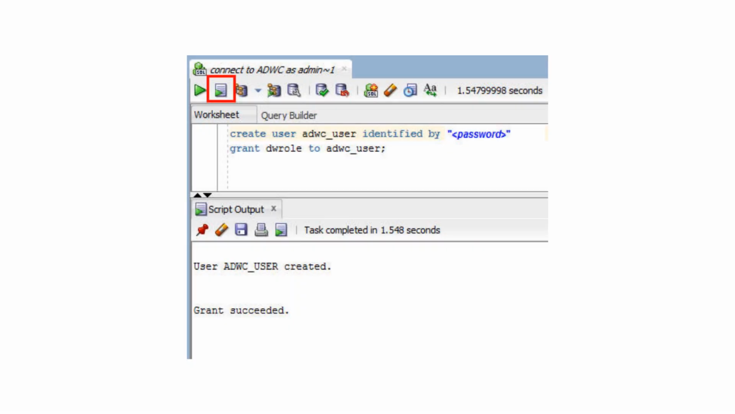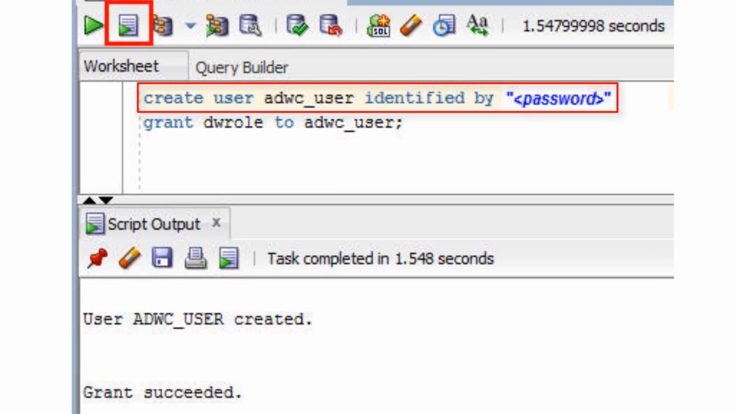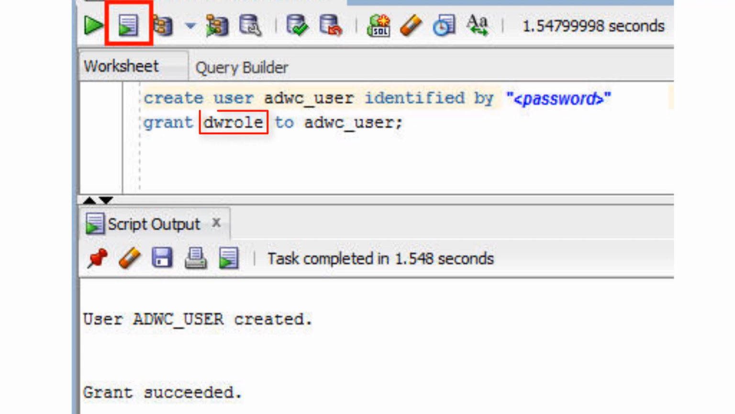Once you have connected SQL Developer to your Autonomous Data Warehouse Cloud database, use a SQL Developer worksheet to define database users. Autonomous Data Warehouse Cloud databases come with a predefined database role named DW role. This role provides the common privileges for a data warehouse developer.